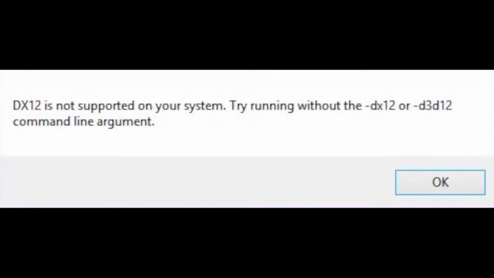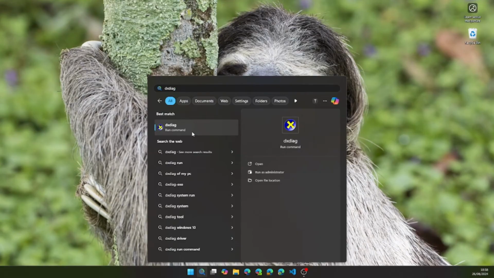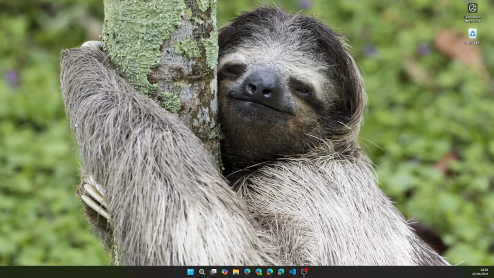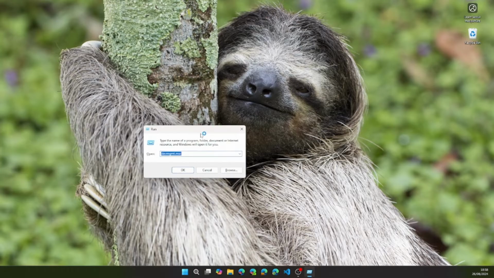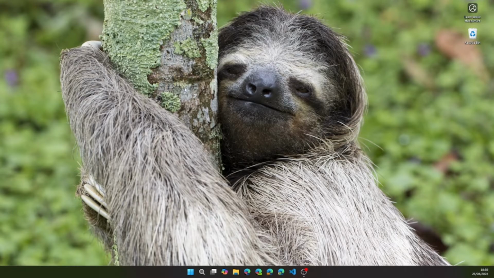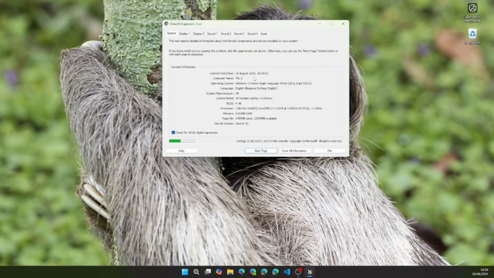The first step is to check your DirectX version. To do that, you can search for DX Diag in your Start menu, or press Windows and R. That will open the Run interface. Then you type dxdiag, press Enter, and this screen should come up.